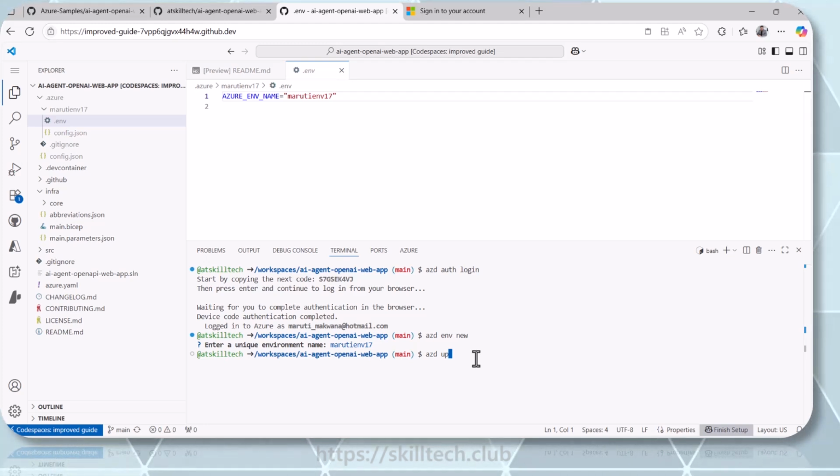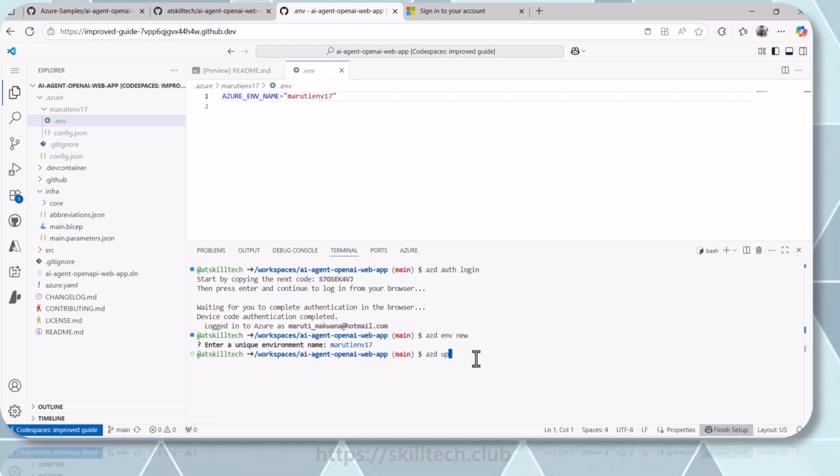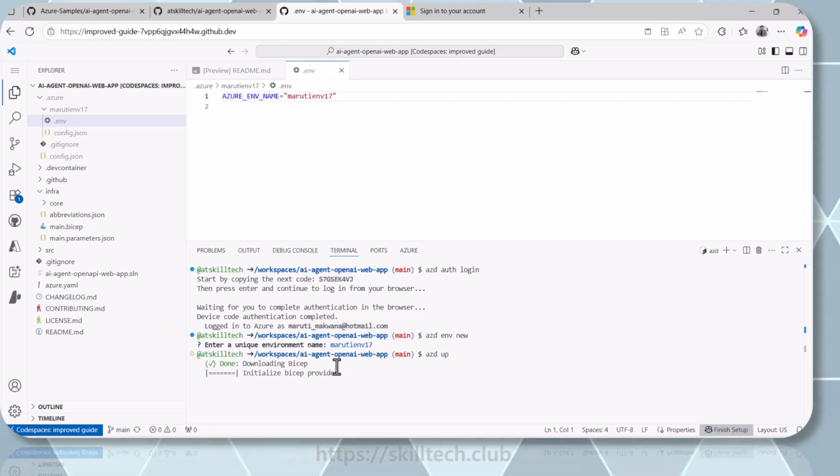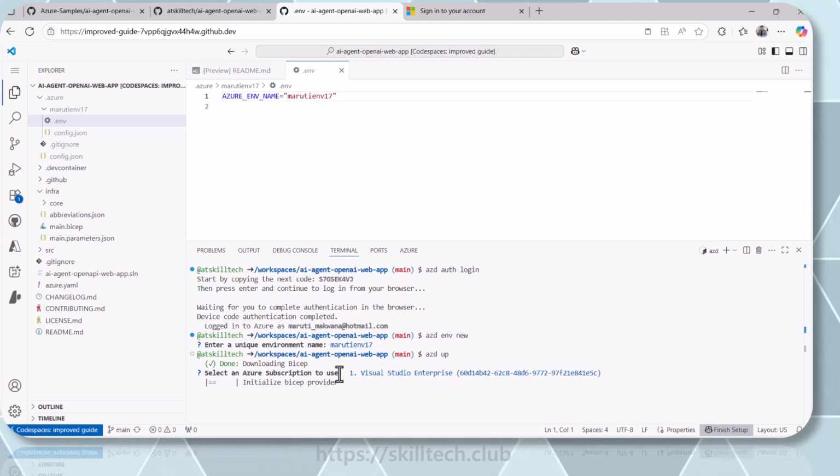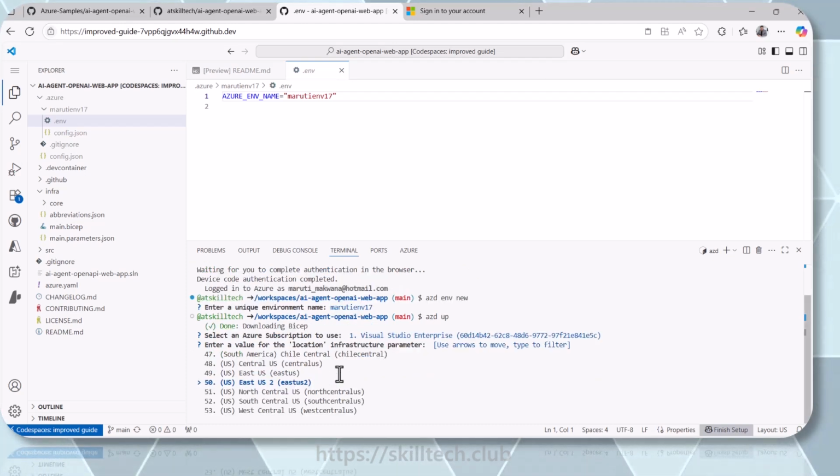Let's say I'm going with azd up right now, hitting enter. It's downloading the bicep configuration, it's initializing the bicep provider, and after all that, it's going to ask me for my subscription. I'm choosing my subscription. Then it's going to ask me the location, whichever locations I can use. You can see the first preference they're giving me is East US2.